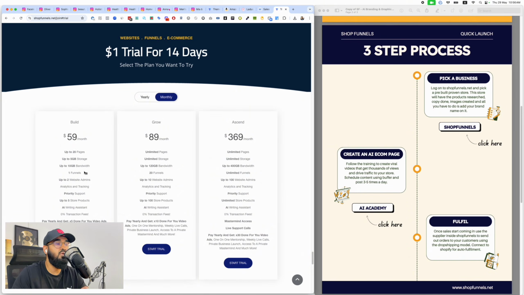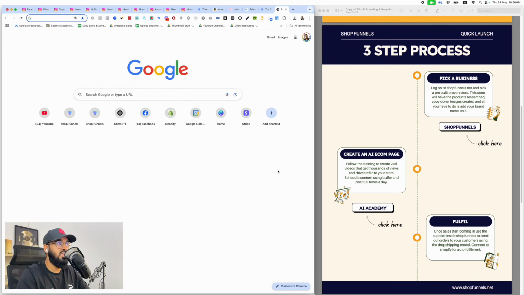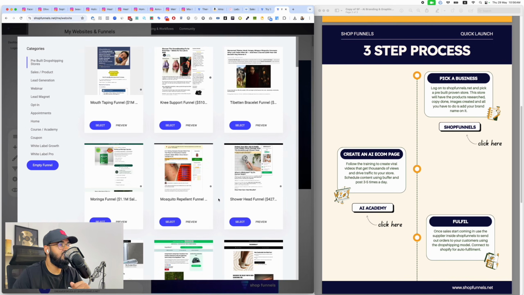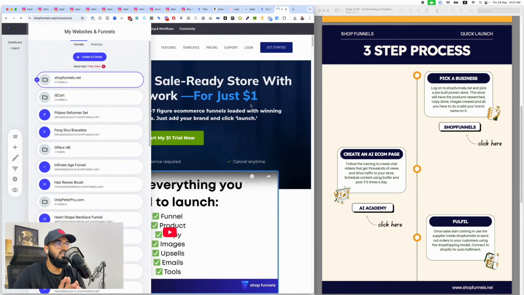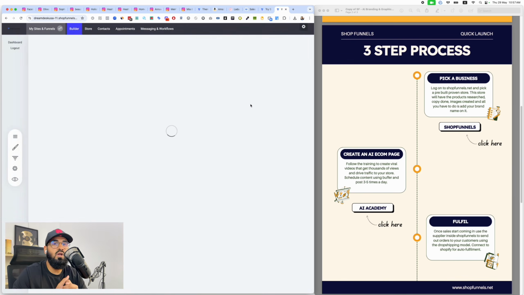In the Bill plan, you can go ahead and activate one of these pre-built stores. We just need one for this particular example. Then you go ahead and click start trial. Once you go through and set up your account, you'll be taken to a page like this. Make sure you select funnels and pre-built dropshipping stores, go to the one that you want, and then type in funnel, okay? And then what happens is your entire business goes and gets downloaded one click into your account.